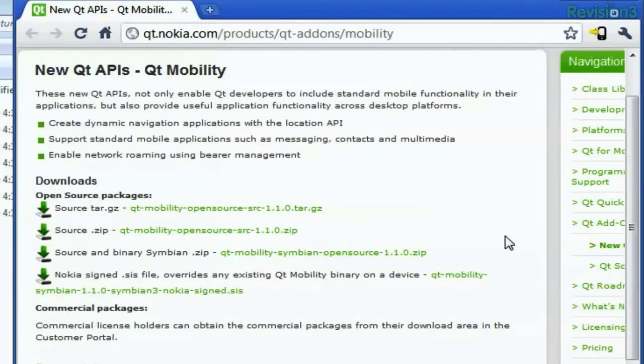The first thing we're going to need to do is upgrade our Qt Mobility SDK, because we're currently running on 1.0.2 and the camera API we were looking for is in the beta version in 1.1.0. It's really simple to upgrade. Head on over to qt.nokia.com/product/qt/add-on/mobility and download the Qt Mobility open source 1.0 zip.